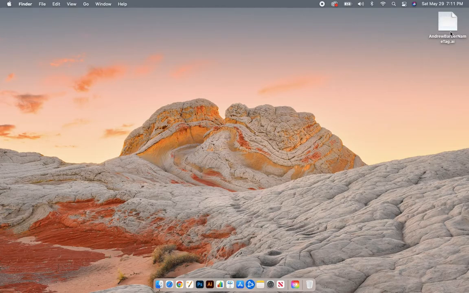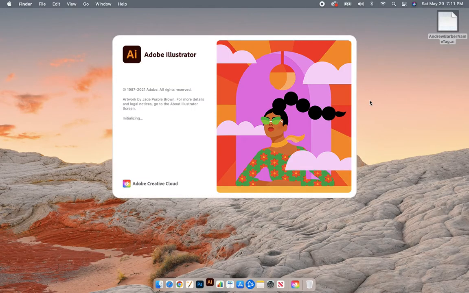I left mine here on the desktop. Again, you're looking for something that was first your first name, your last name, and then name tag.ai. Just simply go ahead and double click it. By doing that, it will recognize, because it is an AI file, that it'll just open up Illustrator right from the get-go, so you don't need to open up Illustrator first.